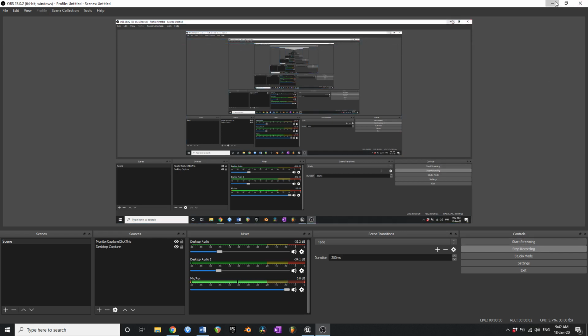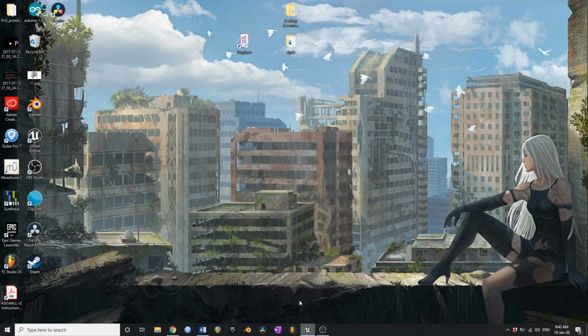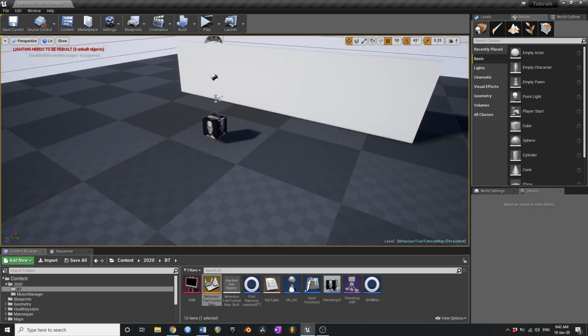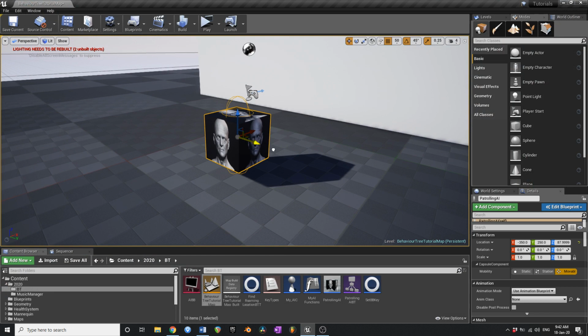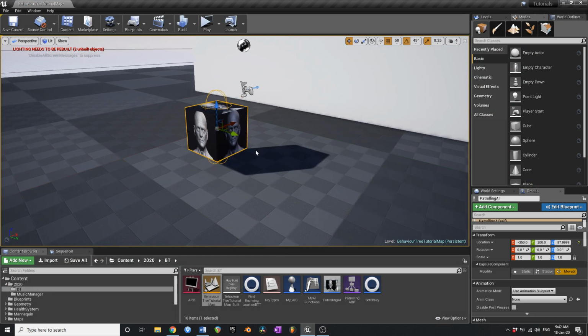G'day guys. In this tutorial, we're going to carry on from the last tutorial where we set up the AI movement for this guy using the behavior trees and the tasks and everything. In this one, we're going to create a projectile launching ability to run through the behavior tree. So while he's moving around and chasing us, he can shoot at us as well.